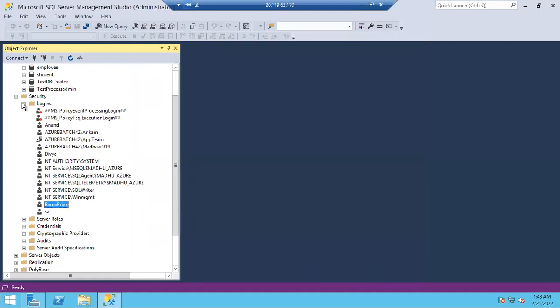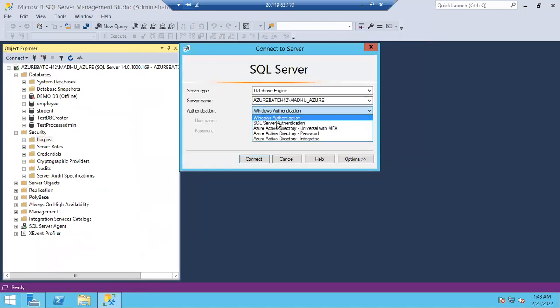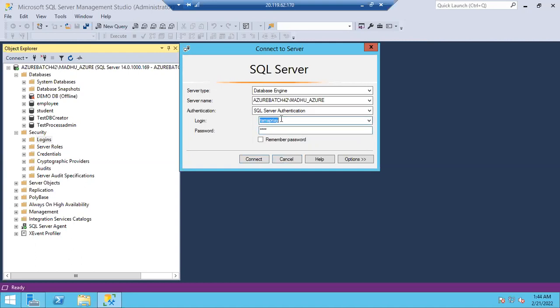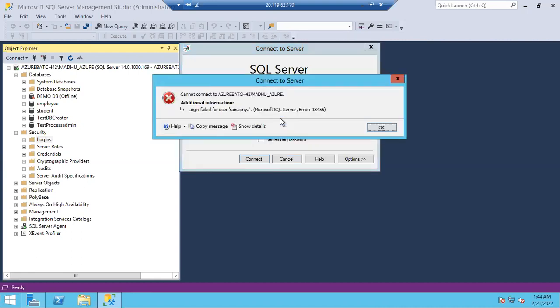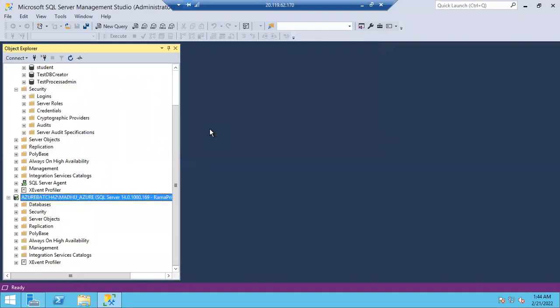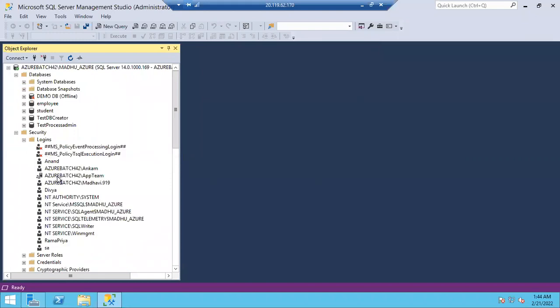Okay, so let's try with Ramapriya. Ramapriya is a security admin now. Let's try to connect as Ramapriya. Username, Ramapriya, right? Done. Okay, so let's try to delete any Windows login, and let's make Ankam a sysadmin. Okay, where is Ankam?